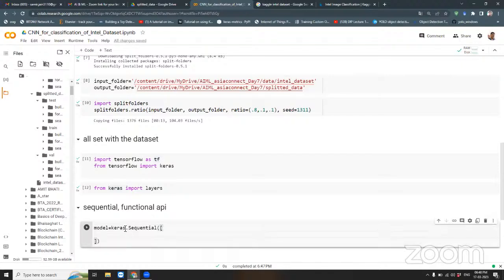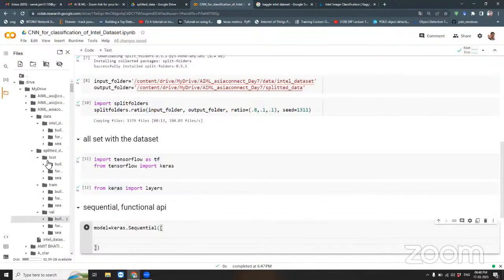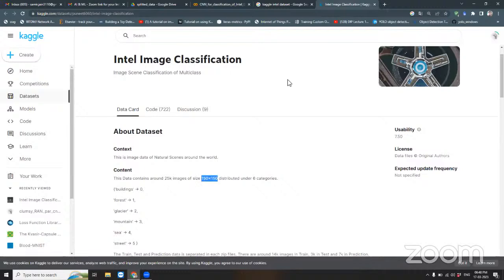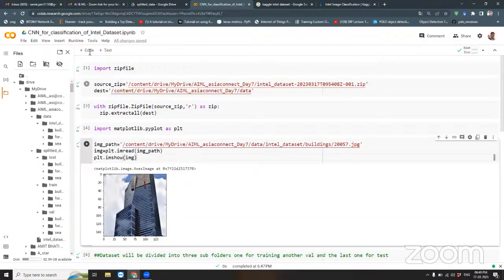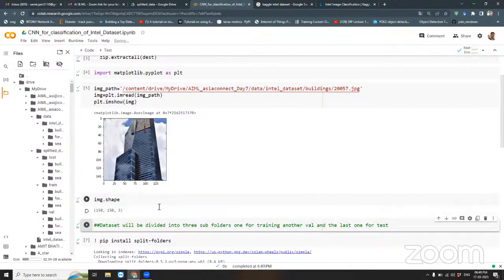Now, we already know that these images are 150 cross 150, as given by Kaggle, and all these images are RGB images. So there are 3 channels in these images. We can also check this with img.shape. img.shape is 150 cross 150 cross 3.